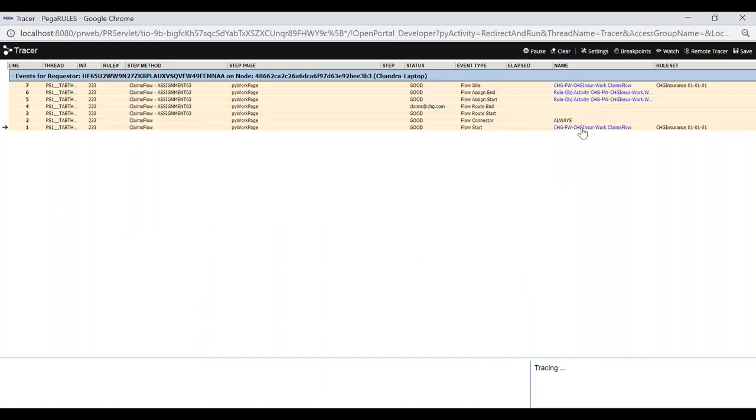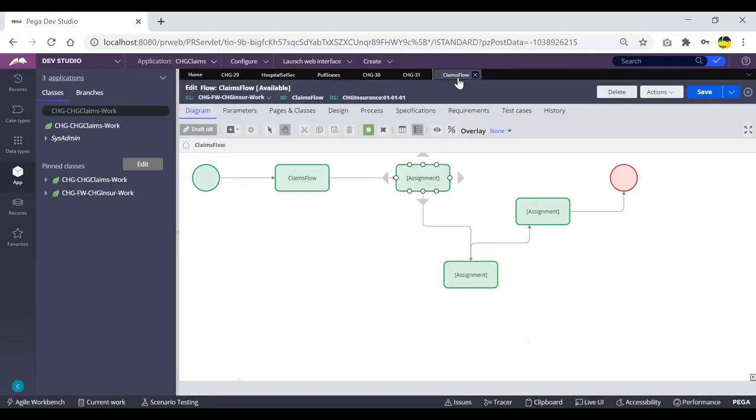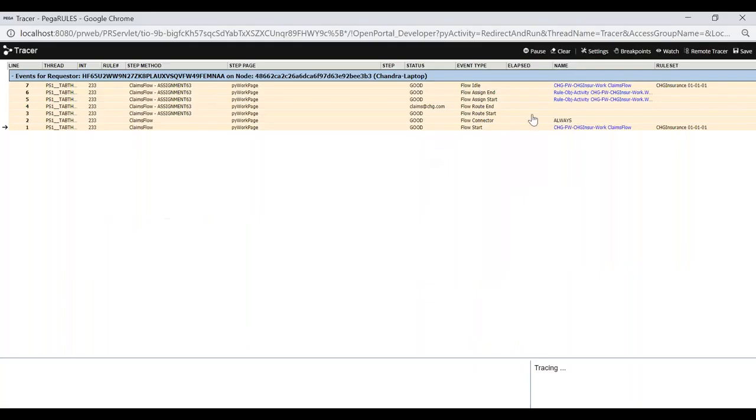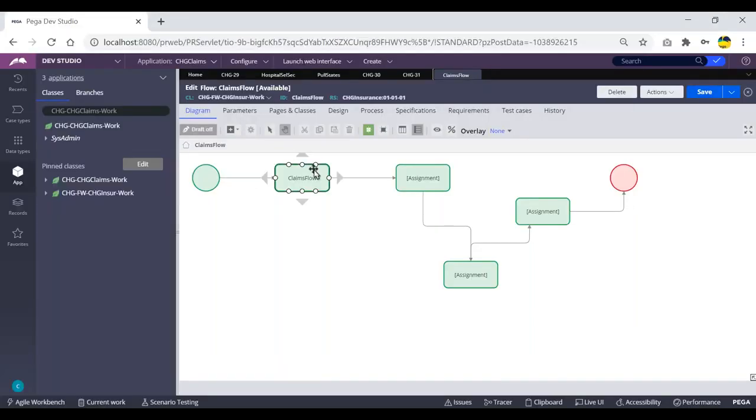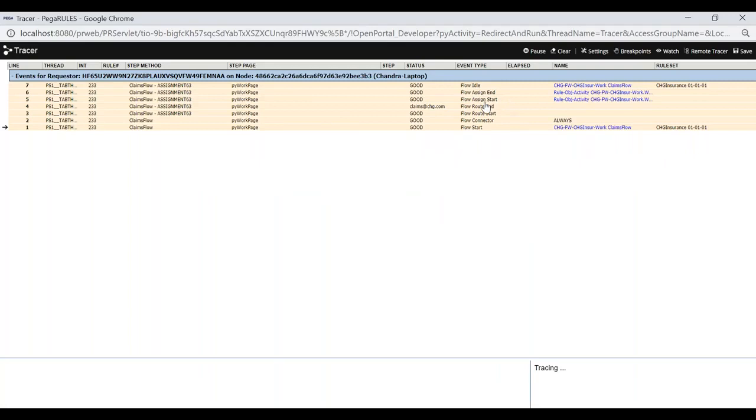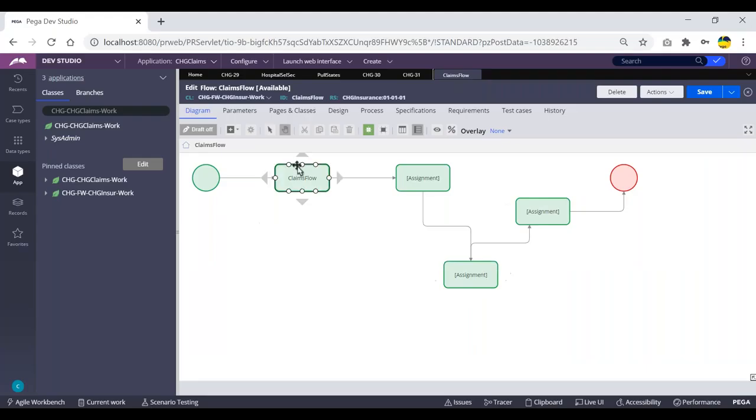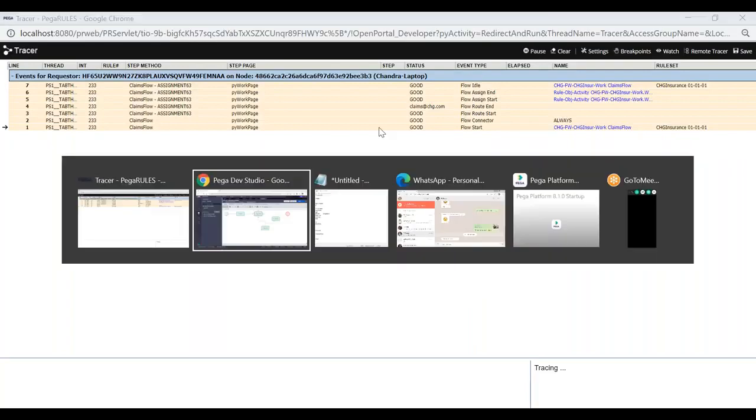Okay. So first thing it is doing is initially starting the flow. This is the shape. It is initially starting the flow. Then after it is coming across one connector. This is the connector. Then again it is doing one routing to this assignment shape. This is the assignment shape, and this assignment has been started. Now the assignment has ended. We can see this section loaded, no?